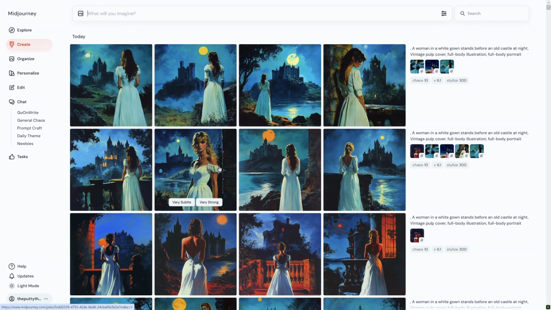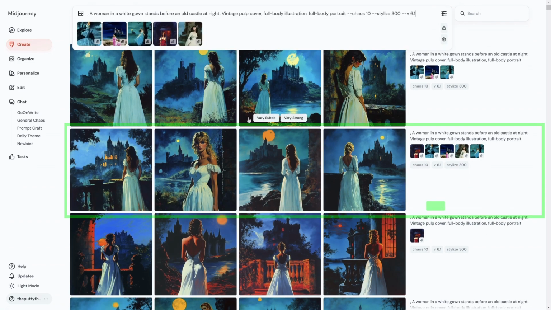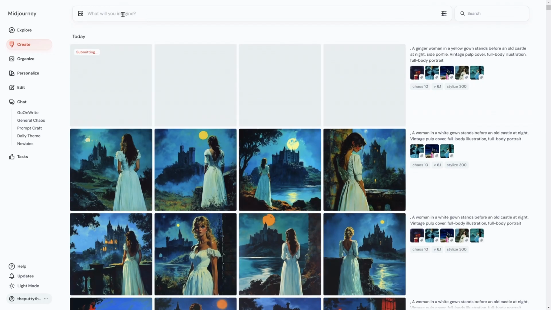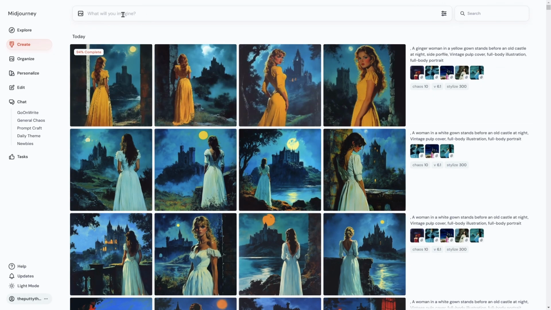But actually, this is not the perfect subject yet because I want her in a side profile, and actually I want her with red hair and in a yellow dress. So let's make those edits. There you go, job done.